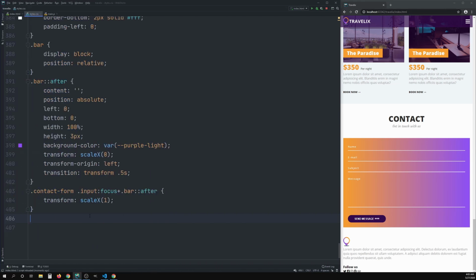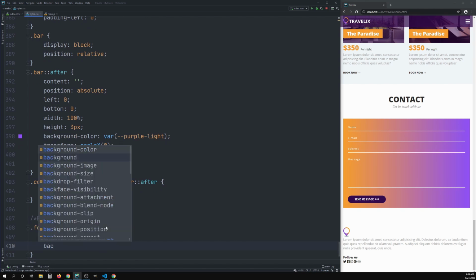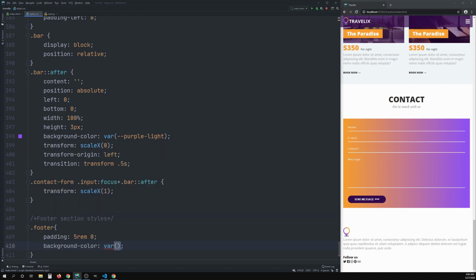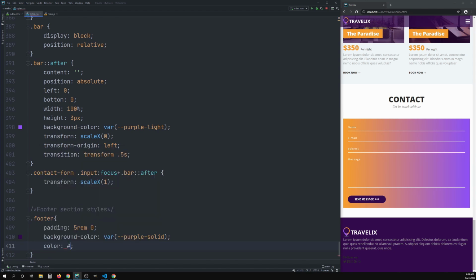So for this particular section of the CSS, what we will do is finish up the footer, and then we'll continue with the media query so that we can make the website completely responsive. So just like before, let's start with a reference comment. Then I'm going to select the footer. The footer will have some padding of 5 rem top and bottom, and then 0 left and right. Now I'm going to apply a background color, which is going to be the variable for the solid purple. Next, I'm going to apply a color of white.